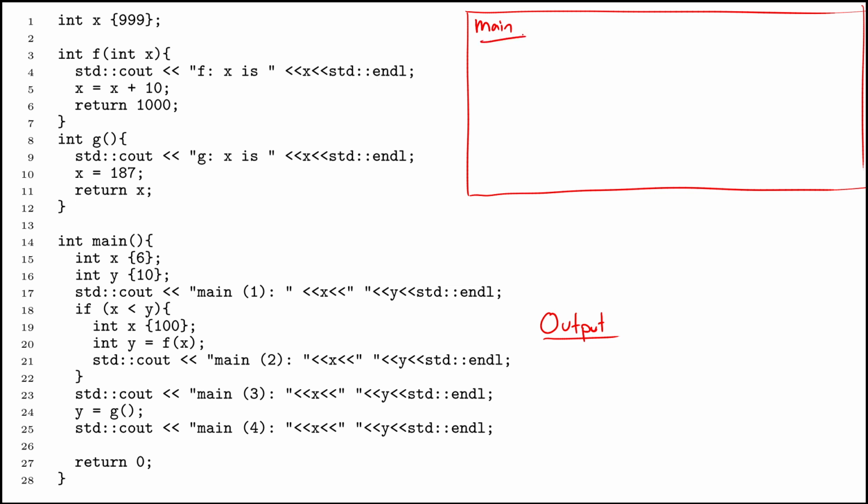So here's going to be my scoping box for main. And then outside that scoping box, I'm going to place this global X. And its initial value is 999. So as of the beginning of line 15, this is the state of the program. This global variable is already in existence and will continue to exist even after main ends. Now, I begin executing main.